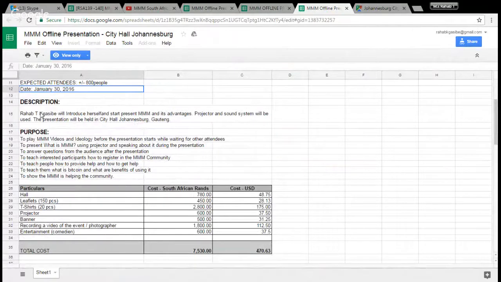Okay, description of your thinking. You can just say that it's a charity event, or a presentation for you to help others, to teach them how to provide help and how to get help and everything. The purpose: to play the MMM video and ideology before the presentation starts while waiting for other attendees. Number 2, to present what MMM is using a projector and speaker and speaking about it during the presentation. To answer questions from the audience after the presentation.